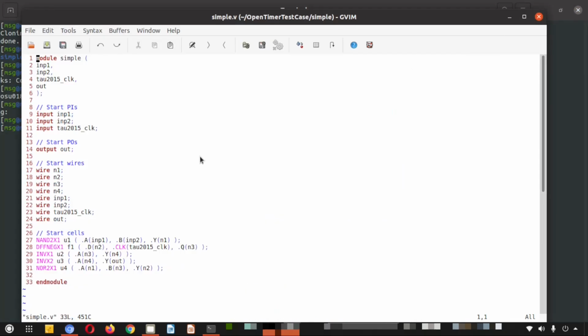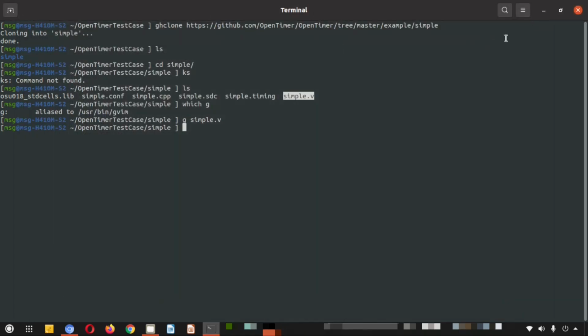Now let's come back to gvim. All these cells belong to this 45 nanometer PDK, so from there we have got all these cells. Now let me close this particular file. Now let me open the next one, that is the SDC file.